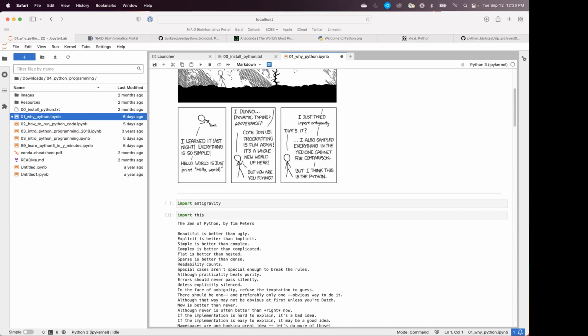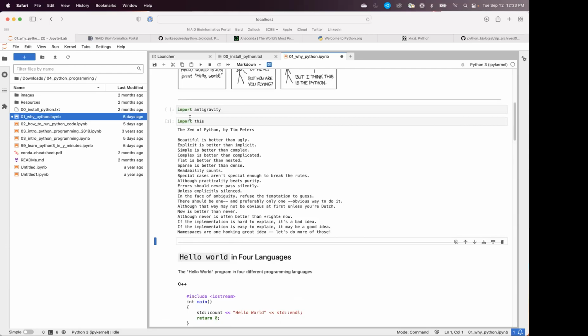This import this. So if you type import space this and then run it, this is yet another Easter egg. And I'll give you a few minutes to look through this. This is somebody's summary, I would say years ago, of how, so it's actually this gentleman, Tim Peters, of how he characterized the Zen of Python, or the philosophy of Python.